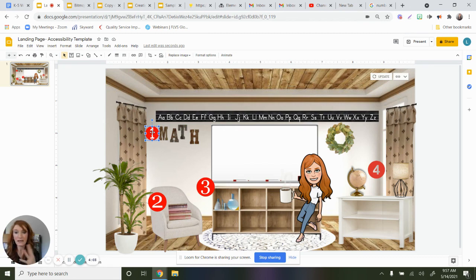So you will see that I deleted a lot of those fun extra items within my Bitmoji classroom to really ensure that it is accessible for all students.